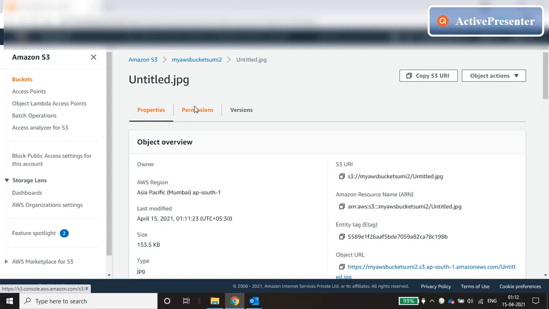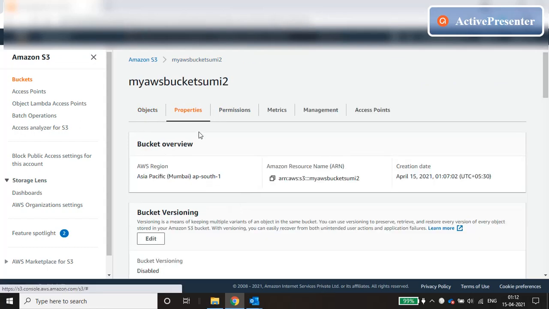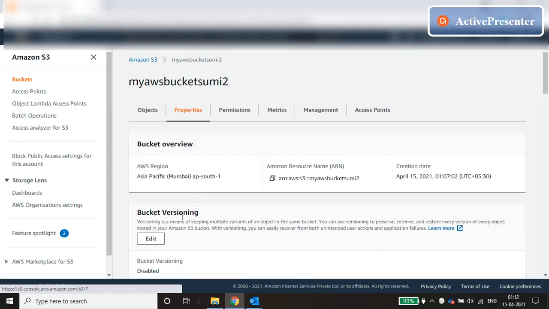Now let's try to enable versioning and see what happens. So we click on versioning. Let me just delete this object completely.